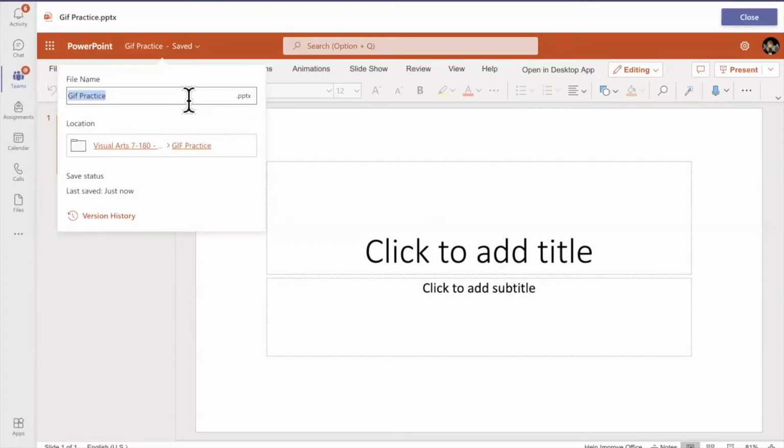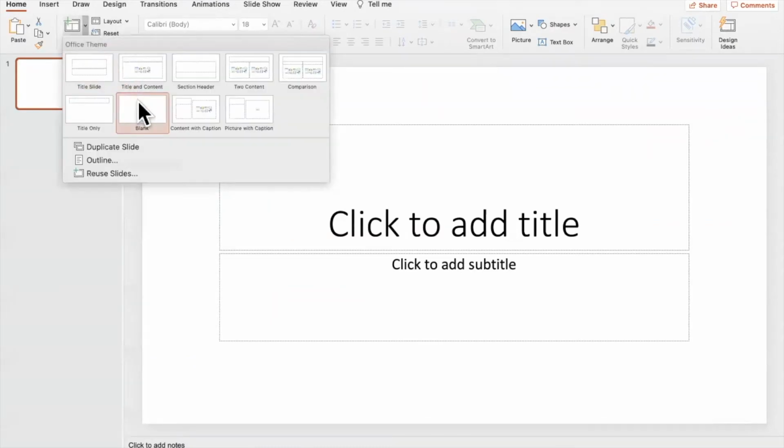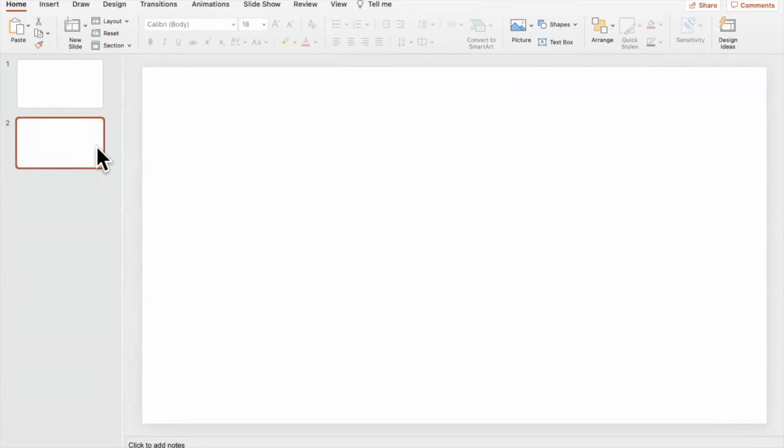So what I want you to rename it is your last name, the class period, and just write the words GIF practice all together. And then you'll just click enter and it'll change it. So now that we're in PowerPoint, we're going to start with a blank slide. And to do that, we're going to click on new slide. Right next to it, there's a little down arrow. You're going to click on that, and then you're going to click blank. What's going to pop up in slide 2 is just a blank slide with nothing on it.